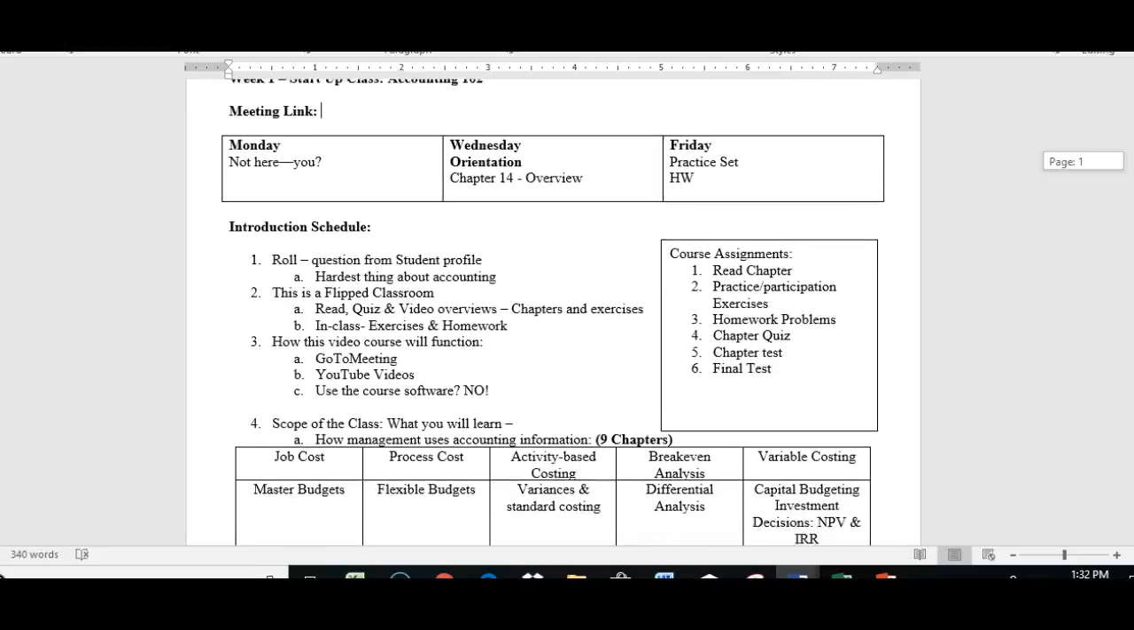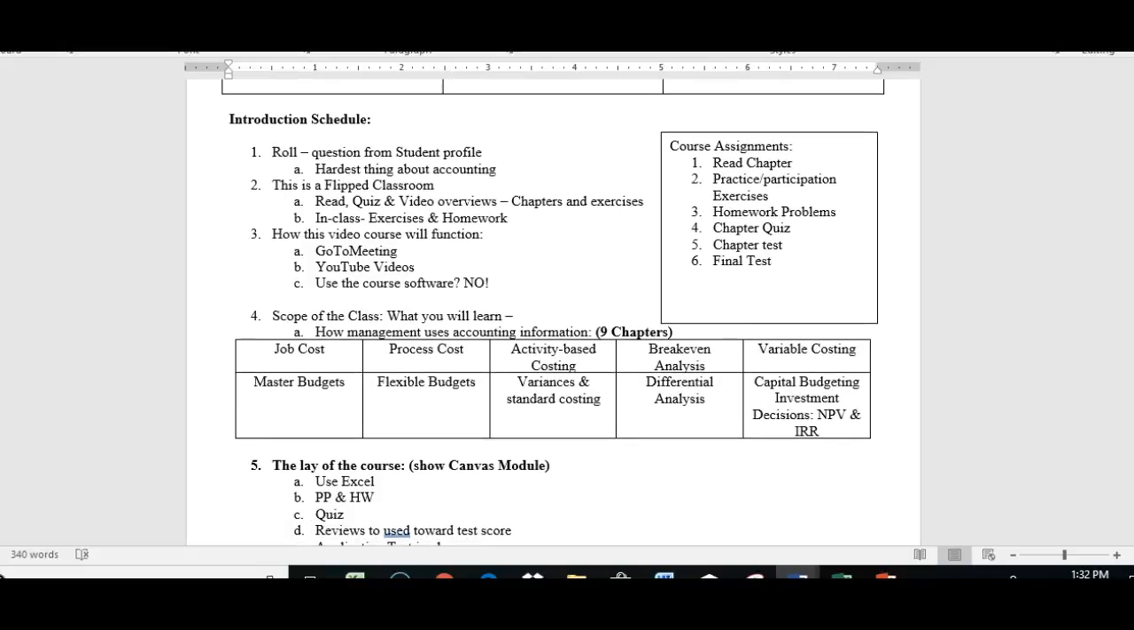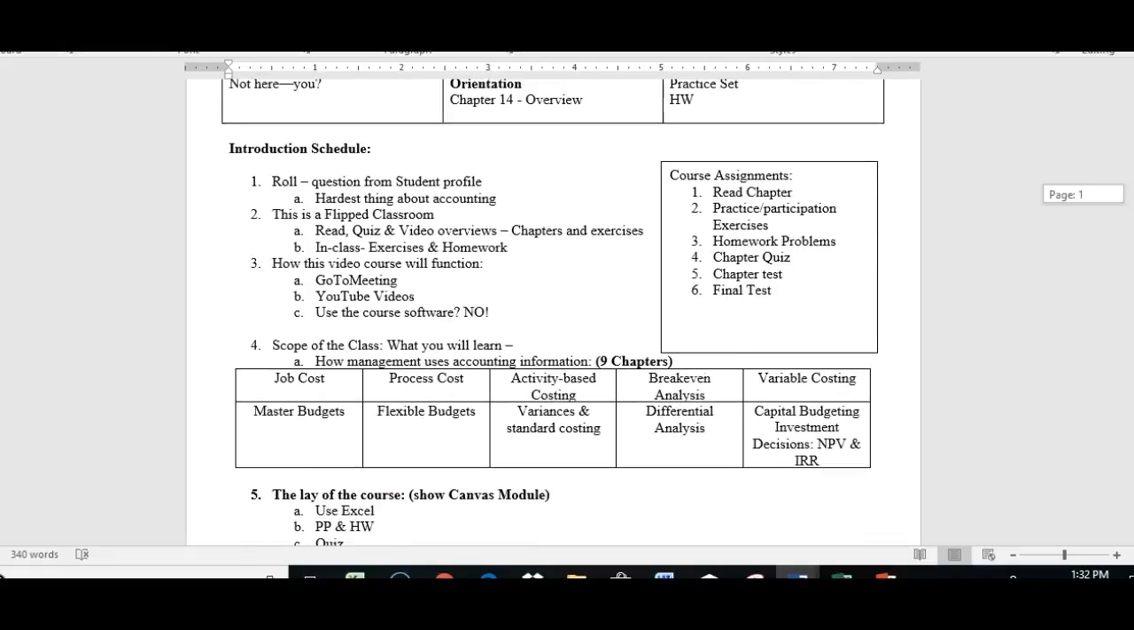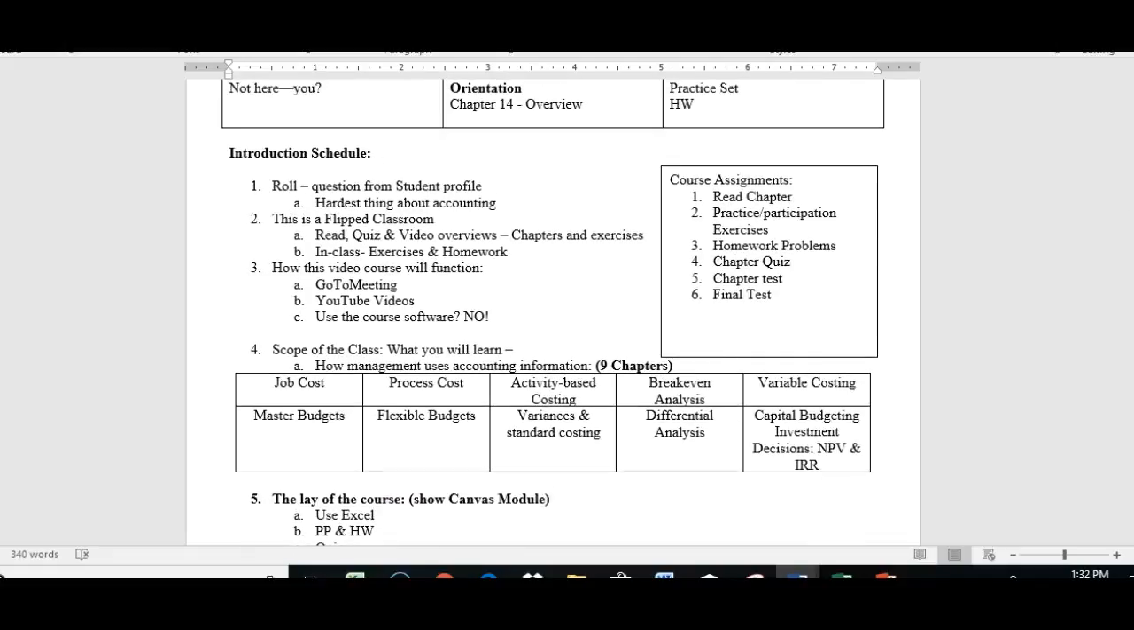So how this works is we're going to cover 9 chapters, and we're going to cover job cost, process cost, activity-based, break-even, the last 9 chapters in the textbook, which brings up you need to have a textbook, but you don't need to have that access code. But to be really honest, if you buy the book at the bookstore and get the access code, you're probably money ahead. I'm not sure what the book costs, but it is less expensive than if you just go buy the book itself.